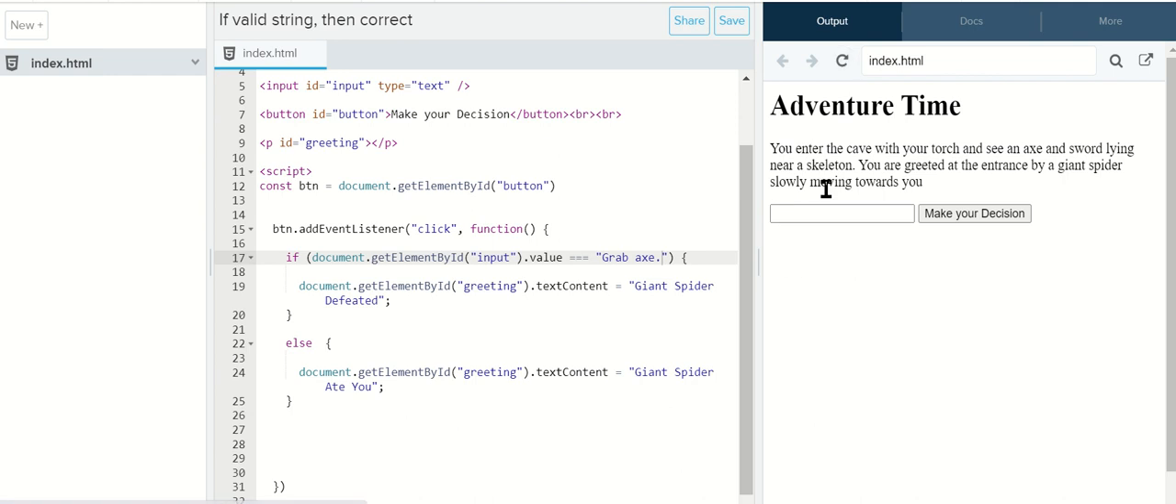Oops, let's reload so you get the result. Pick up axe. Pick up axe. Period. Still says giant spider ate you, but you grabbed the axe, you picked up the axe.